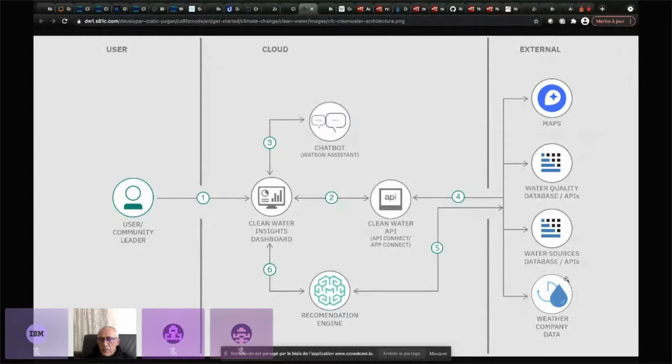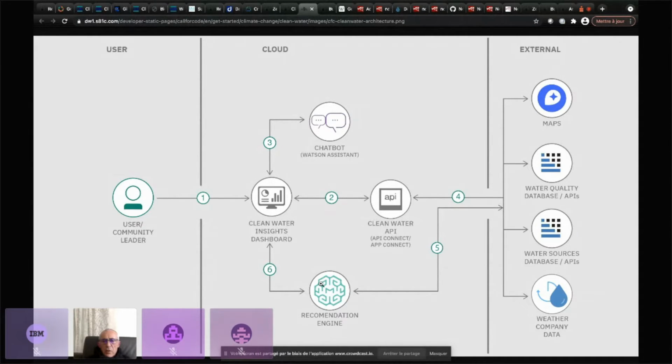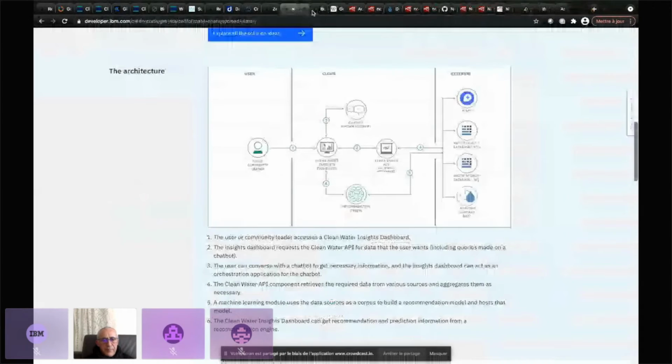And here we have also put weather company data because, of course, weather reports are very important in this environment. And again, we can link that to a recommendation engine, which would tell or highlight, for example, in the vicinity, what places have the healthiest drinkable water, and why, by analyzing this kind of data. This is one example of what we can do with this architecture.